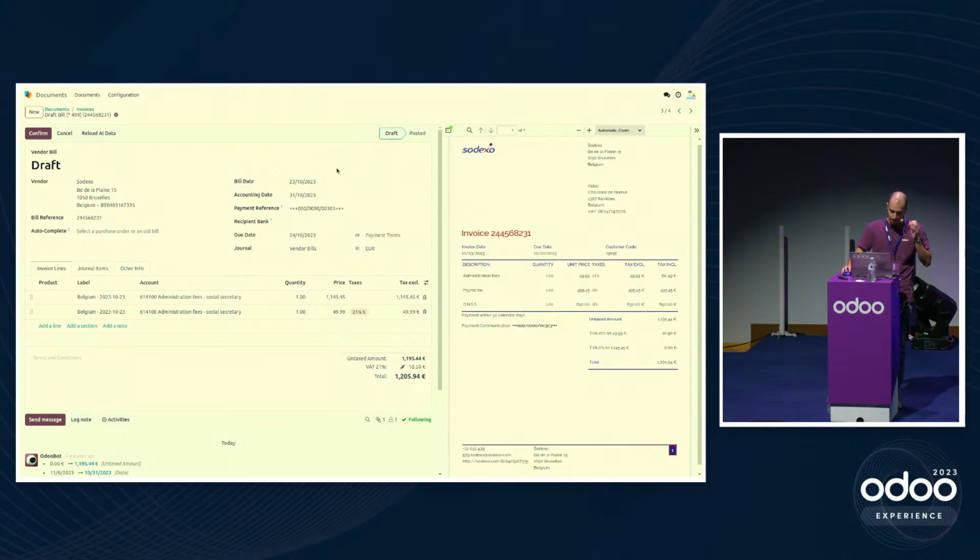Here, I have a specific invoice for Sodexo. I don't know if you saw it when I recorded this invoice manually. It was on 3 lines. But here, as I told you, the OCR will always group by tax treatment.